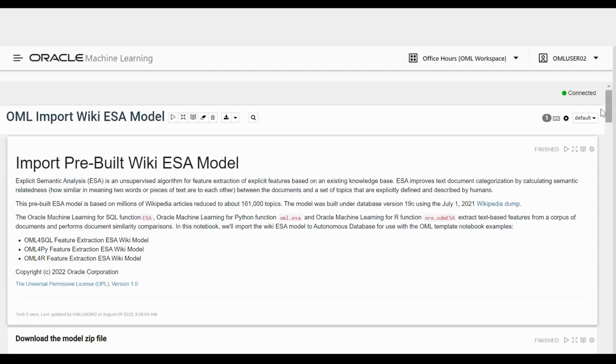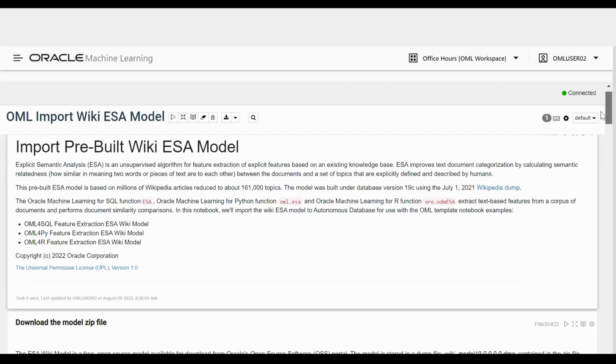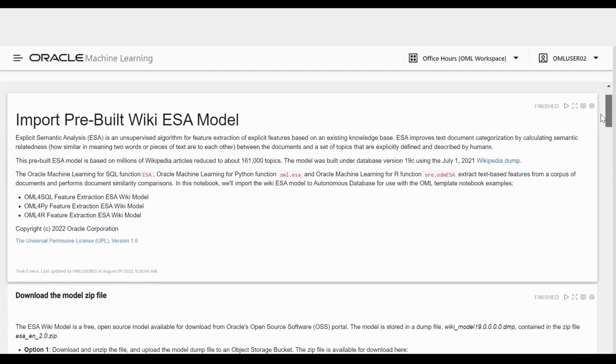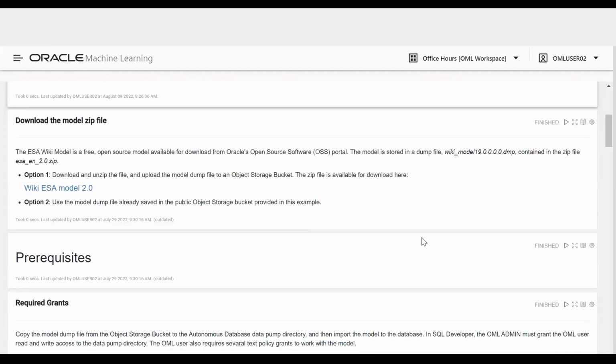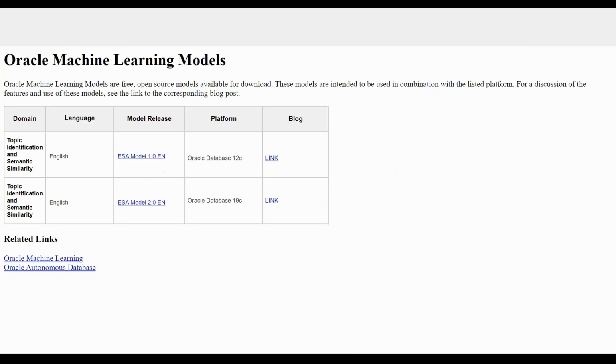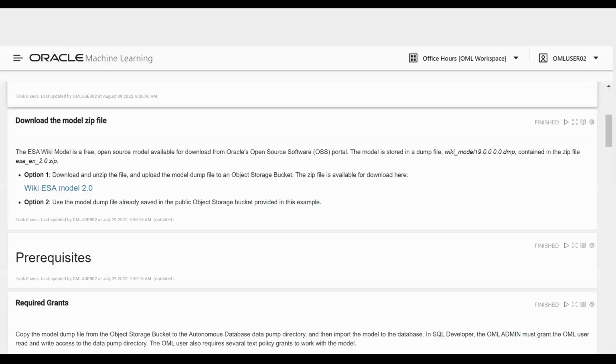And some of the paragraphs in this notebook are repetitive from what Miles covered. So I'm just going to scroll down to exactly what we need here. The first thing that you can do is download the model zip file from Oracle's open source software machine learning models. And this is the model for database 19C here. We have one for 12C as well. And then you can download it. It's this zip file, and inside the zip file is this model dump file. And that's the model dump file name.